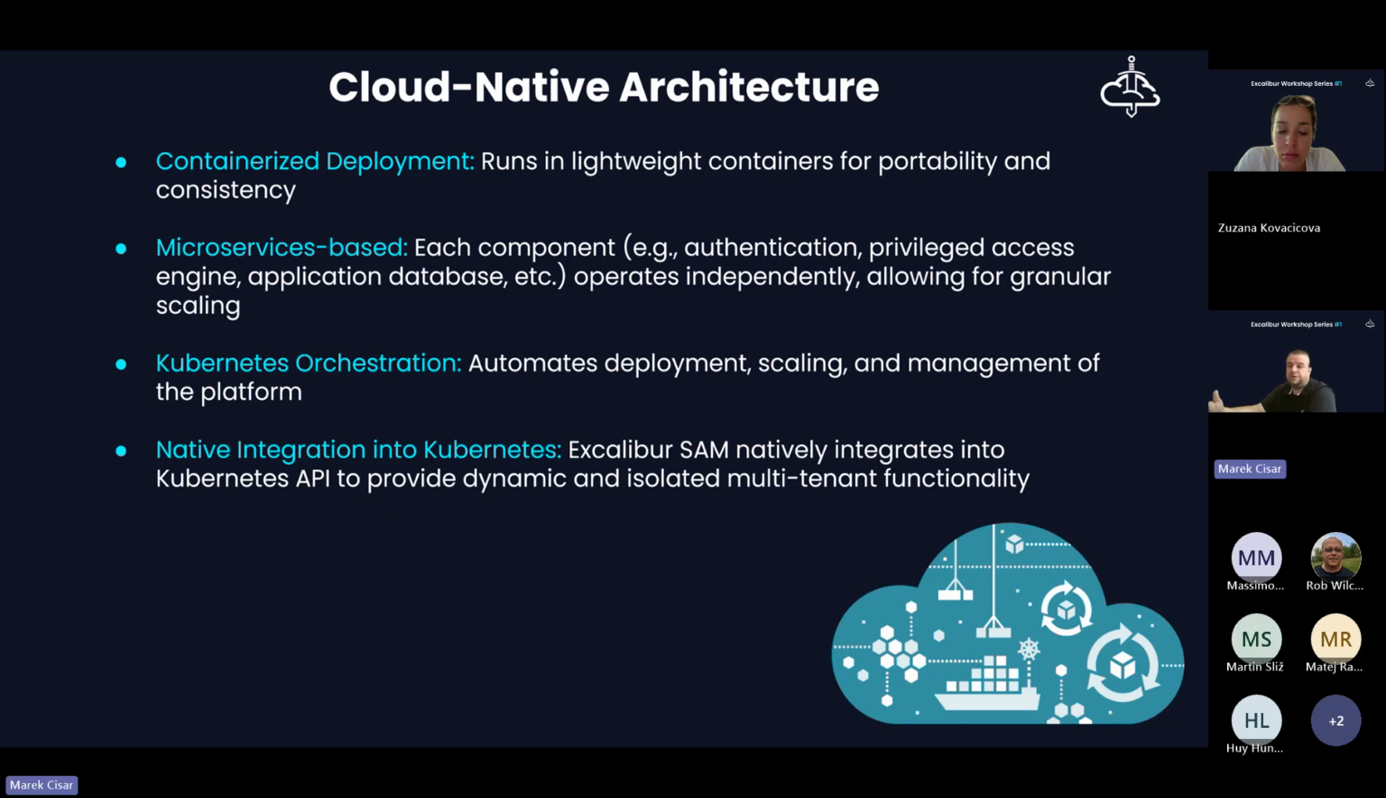This kind of approach or this kind of architecture enables Excalibur SAM to be multi-tenant as well, because if we need to create a new tenant, in that case, some specific application components or microservices, if you wish, are automatically created within the existing deployment, existing installation of the Excalibur SAM.